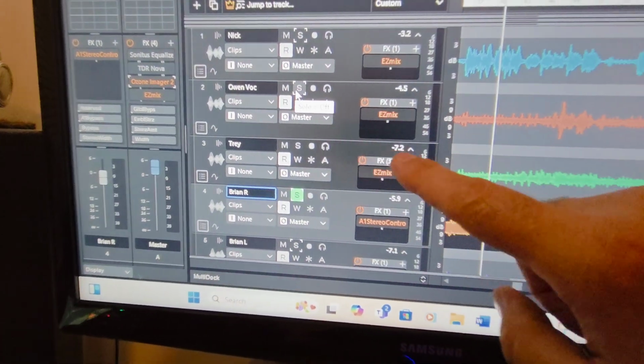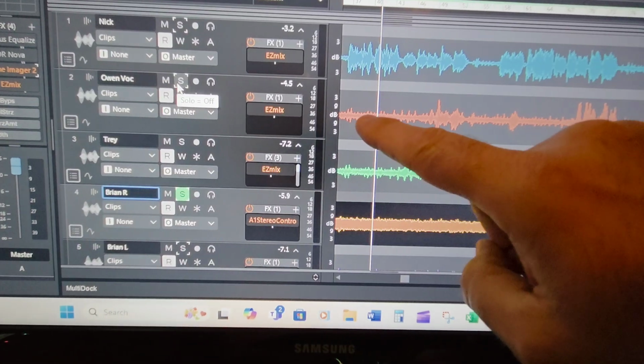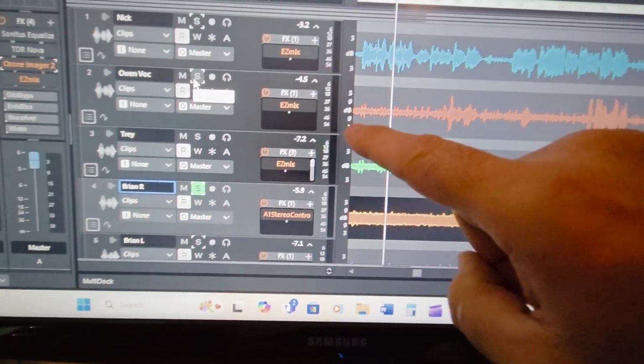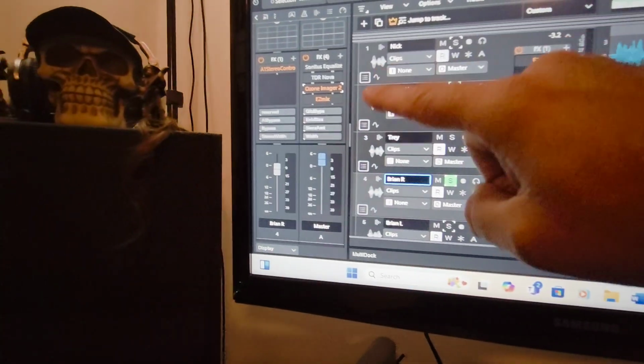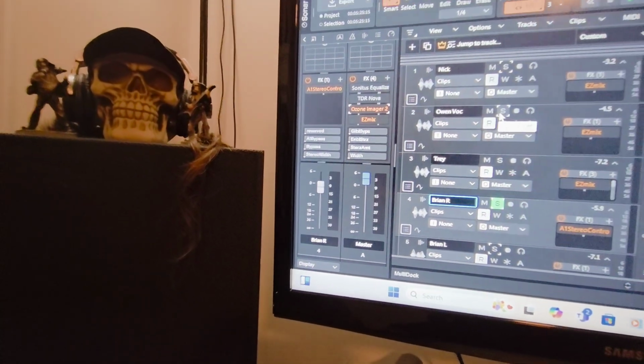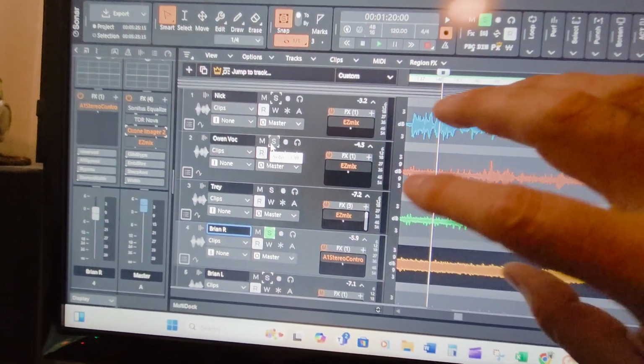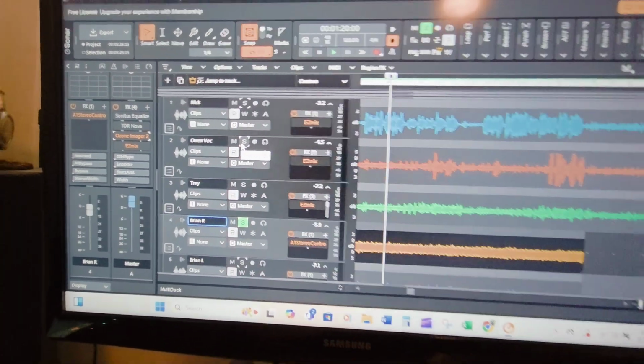Sometimes on certain tracks, like this one for example, it's just all over the place, it's quiet and then loud, I'll put a limiter on that track. But more often than not, I like to put a limiter on the master track. But you can put limiters on tracks that are kind of sporadic.